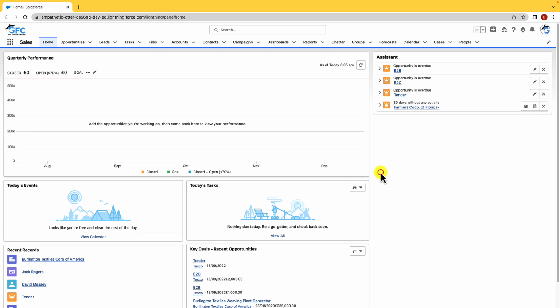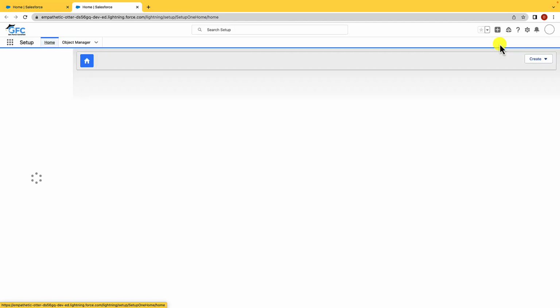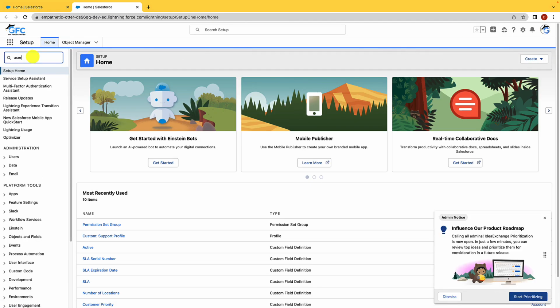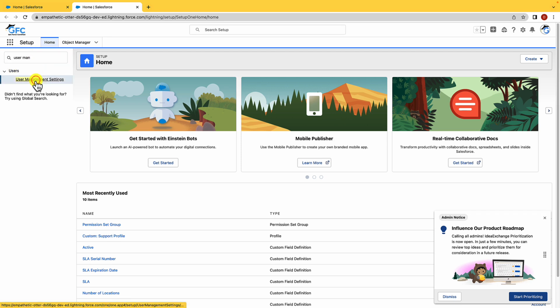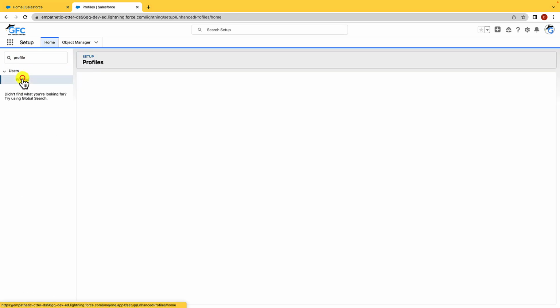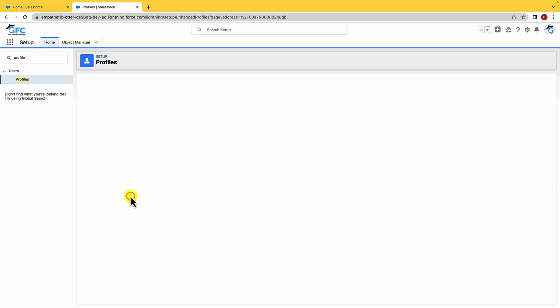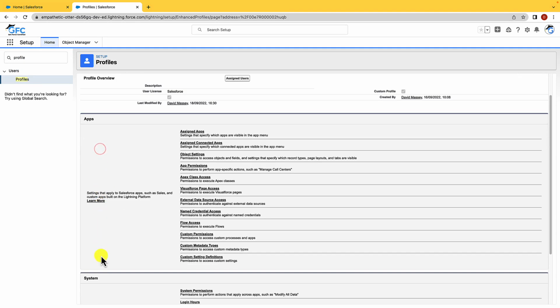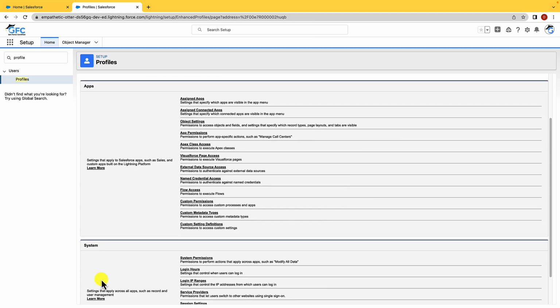We're going to head into Setup and open up a profile, so we could take a look at some of the information that we could see there. But before we do that, I'm just going to head into the user management settings, and I'm going to turn on Enhanced Profile User Interface. It makes it much easier to find and locate what we need. Then, if we search for profiles and we open up the Custom Support profile, we can see two areas, App Settings and System Settings. App Settings contain all the settings for your apps, and System Settings contain all of the system settings.